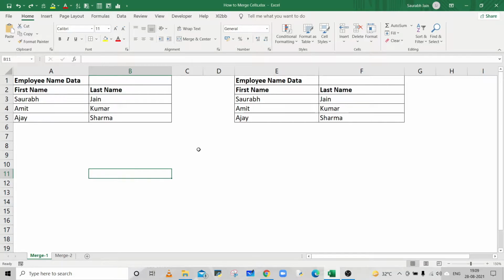The Merge and Center option will merge the selected cells and the text will be center aligned. Now in this data, to merge the heading in row 1, select the cells and in the Home tab under the Alignment group, click on the Merge and Center option. The cells are combined and the data is center aligned.